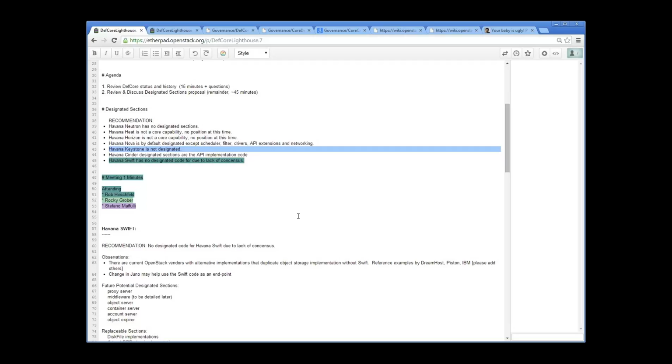Keystone's probably the next interesting one. They're in Havana, and once again, we're only talking about Havana. In Havana, there are alternative Keystone that didn't use any of the Keystone code but complied with the API. So the consensus in DefCore was that there was no designated code in Keystone because there were 100% alternate implementations for Havana. That this might and should be changing as we progress into newer releases. I'll pause for discussion.